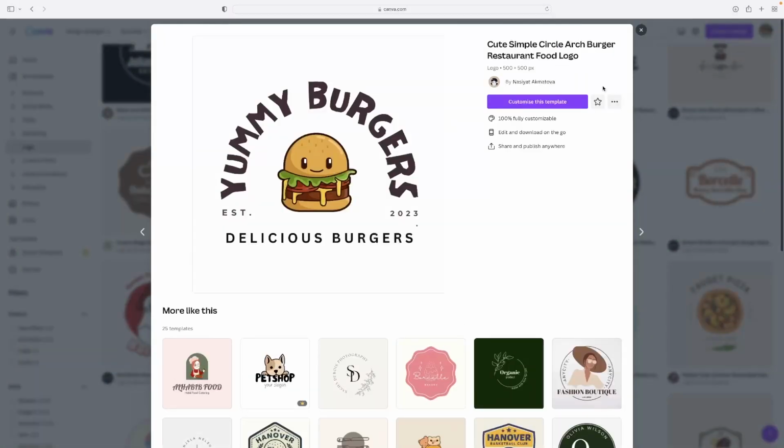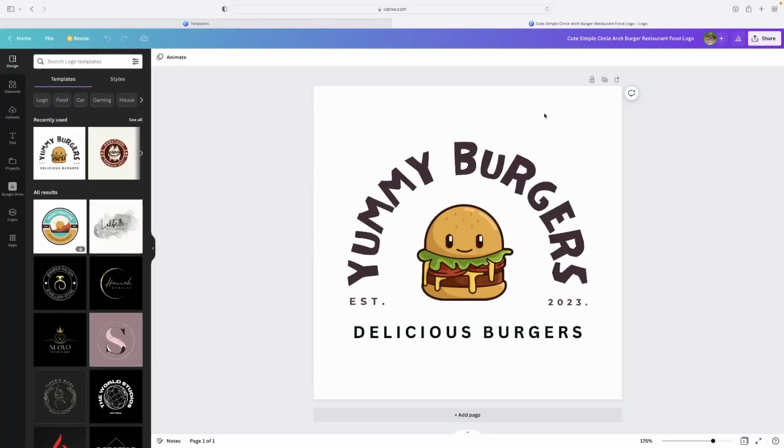Once you've found one, then you can hit this customize this template button here once you've selected it, and that'll open the Canva editor where you'll be able to change the text, change the image, change all the colors, add any new images, modify it in any way you need.